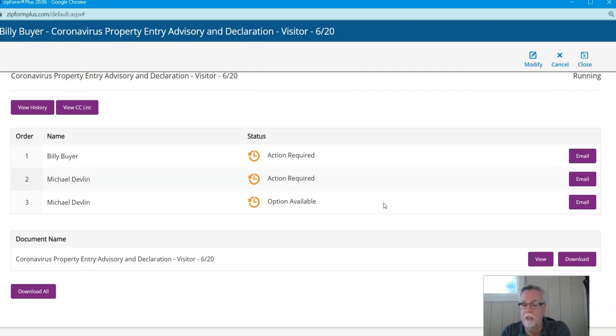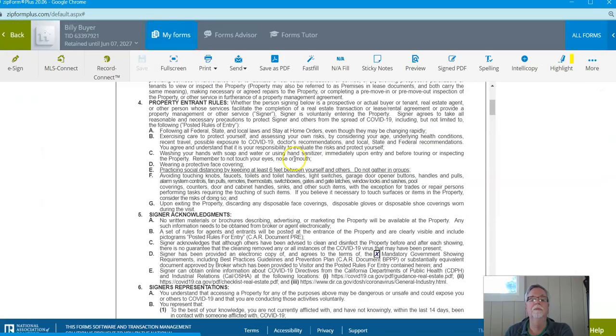And what this has done, it's eliminated me writing an email to the listing agent and attaching the form, right? You understand? I don't have to do that. I've sent it right out of the system. So now we're done, right?